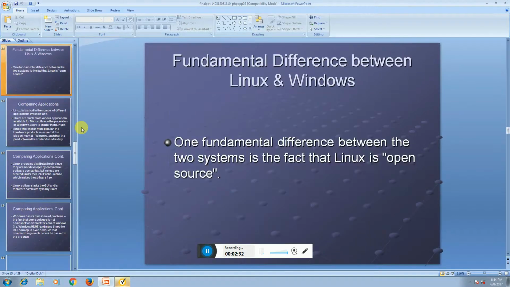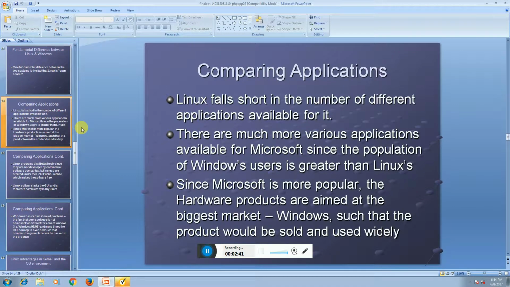Television is 98%. The fundamental difference between Linux and Windows: one fundamental difference between the two systems is the fact that Linux is open source. Compare applications. Linux falls short in the number of different applications available for it. There are many more applications available for Microsoft since the population of Windows users is greater than Linux. Since Microsoft is more popular, hardware products are aimed at the biggest market, Windows, so the products would be sold and used widely.